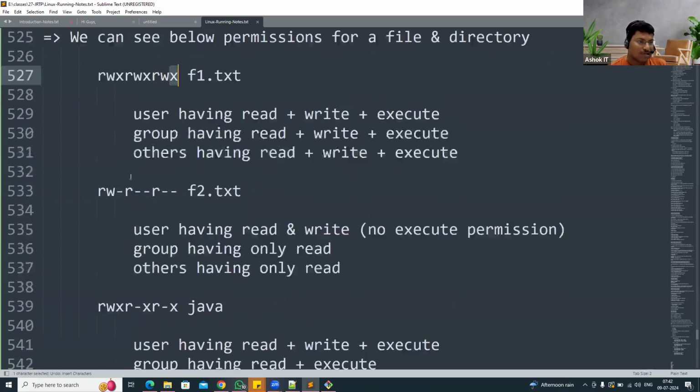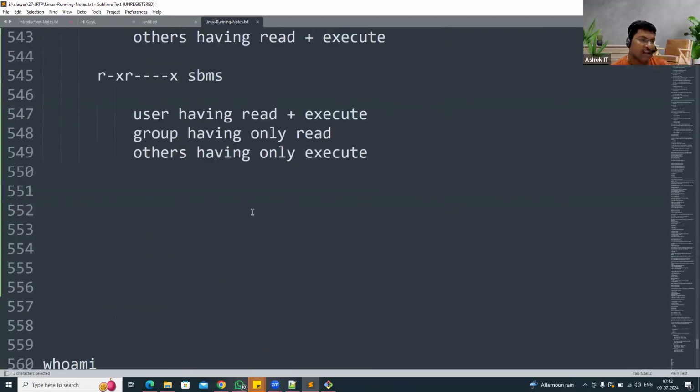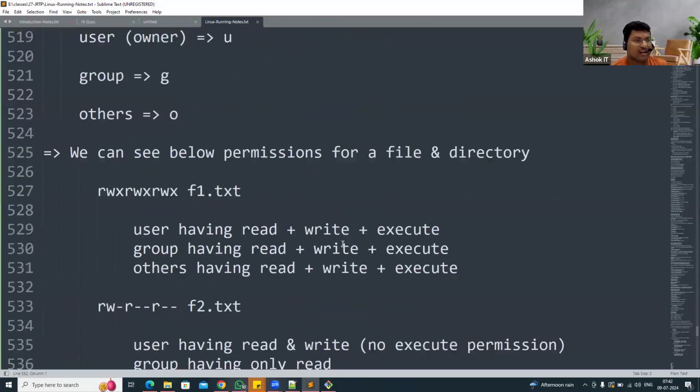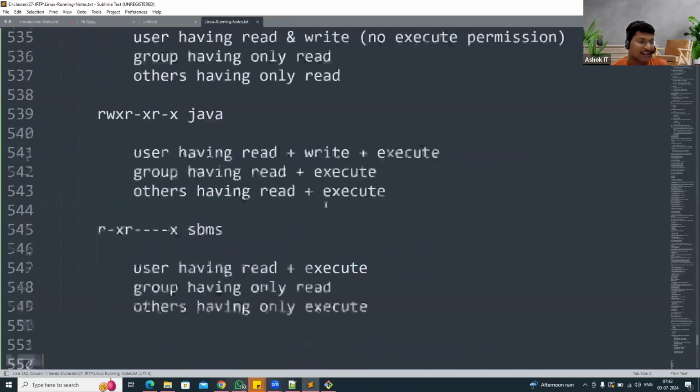The first three characters represent user permissions. The next three characters represent group permissions. The last three characters represent others permissions on the file. Okay, we are able to understand what permissions are available for a file in the Linux machine.